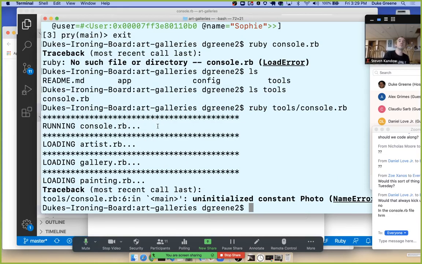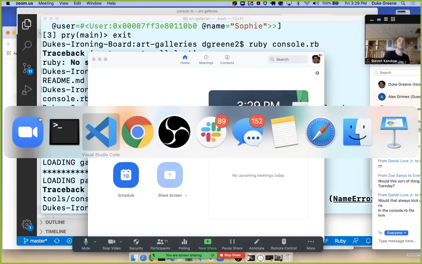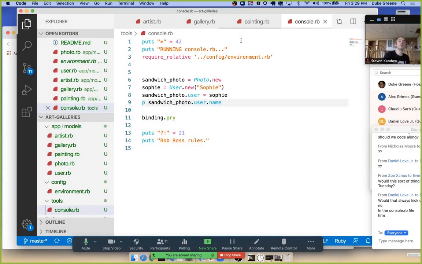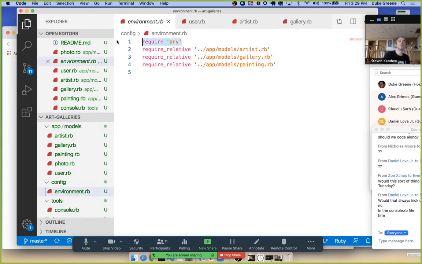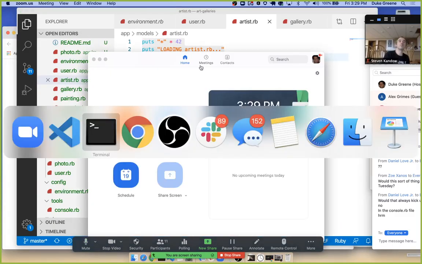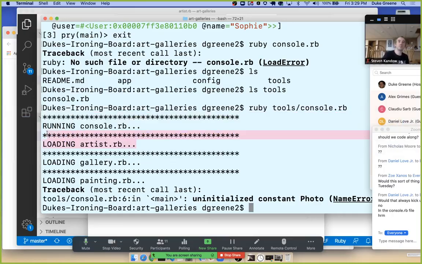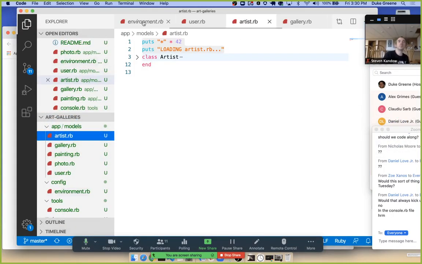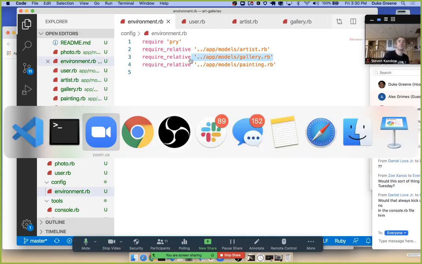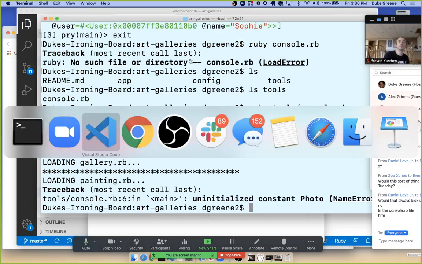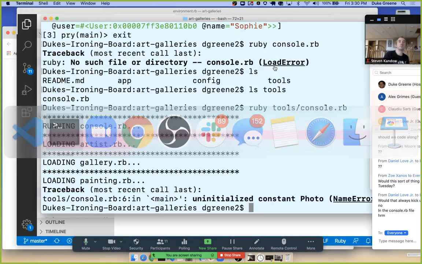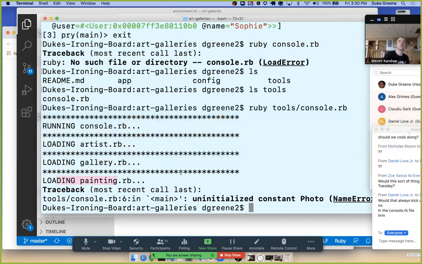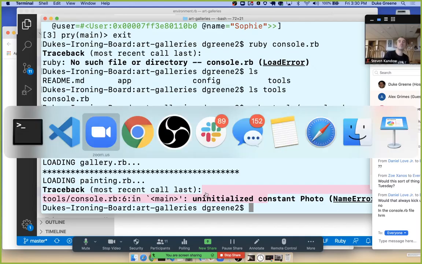It says running console.rb. So let's track how Ruby does this. The first thing that happened when we ran the file is it starts running the file, and then it requires relative config environment.rb. So it goes to here, and then it requires pry, and then it requires artist.rb. So now it is loading this file, and that's why our output says loading artist.rb. Then we go to the next line in environment.rb where we load gallery, and that's why we get our output like so. Then we go to the next line, we get our painting output, and then we get to this uninitialized constant photo on console line 6.